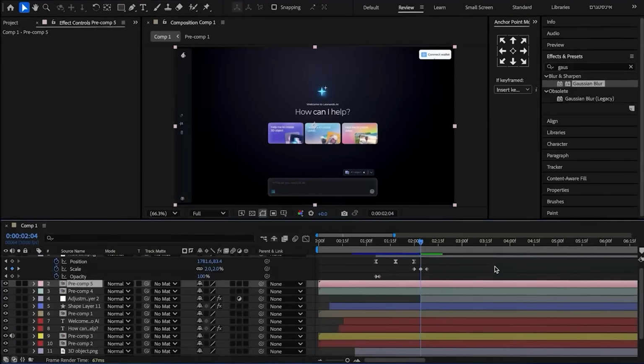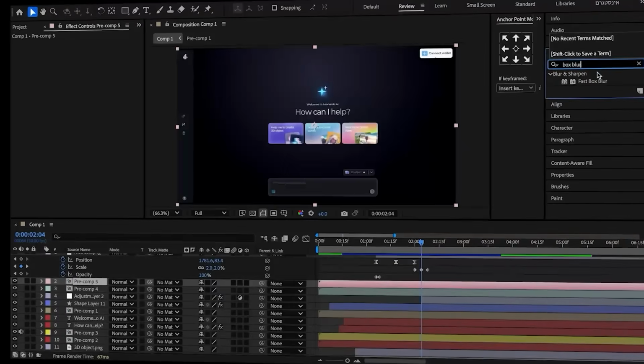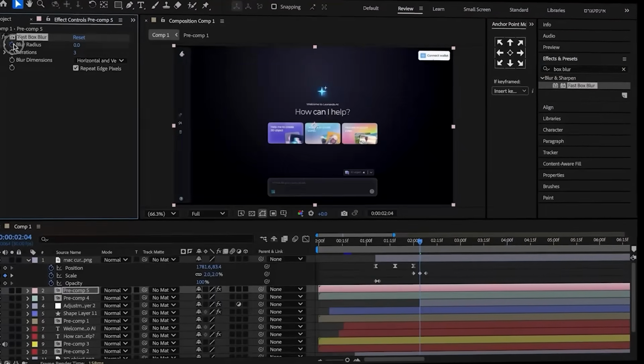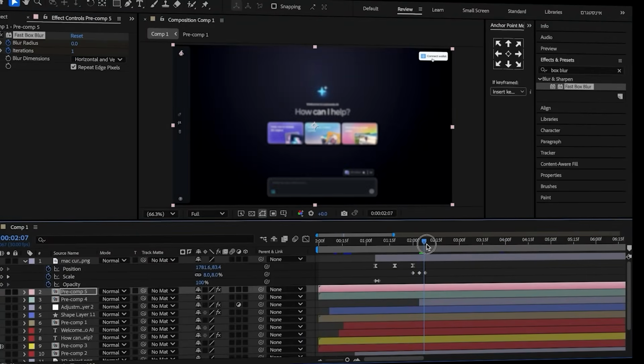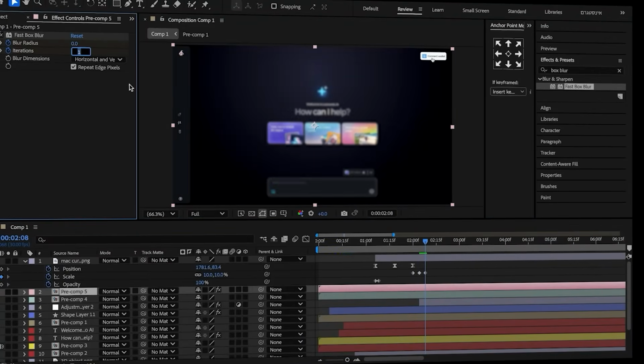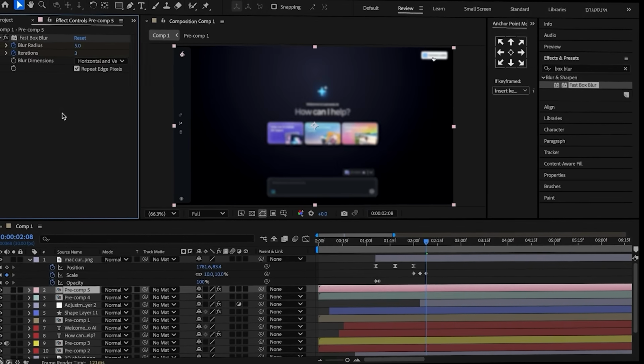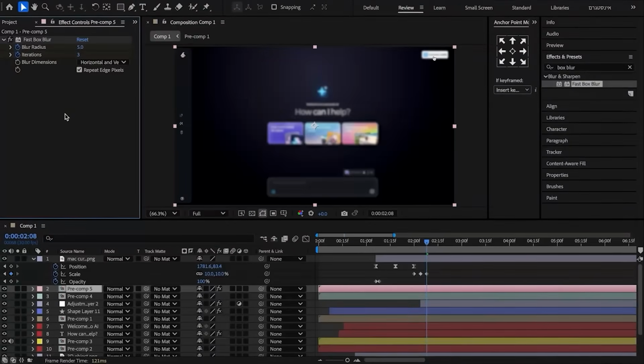Add a fast box blur effect to the Connect Wallet comp, create a keyframe for the blur radius, change the iteration to 1 and also create a keyframe for that. Move forward to the final icon, change the iterations to 3 and set the blur radius to 5. This way we create a blur effect on the layers at the moment the Mac cursor clicks on the Connect Wallet. Now we begin to create the Connect Wallet animation.